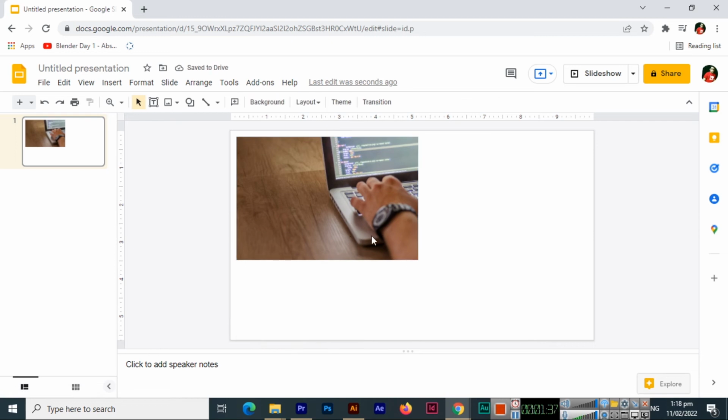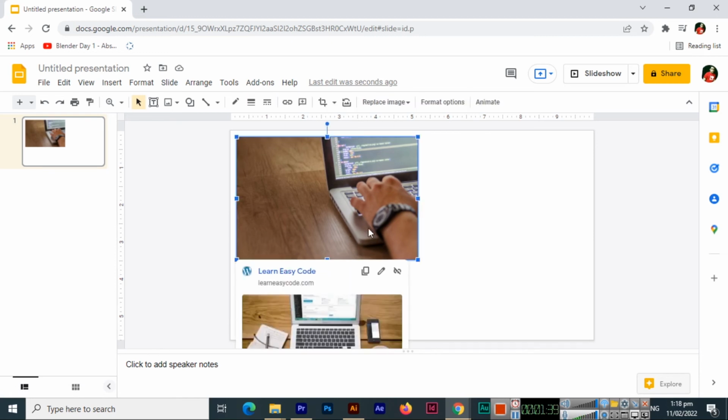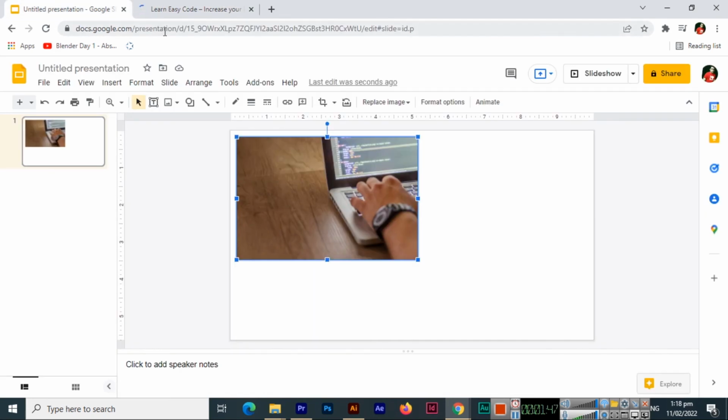See how easily we can add a link. So if I click here, that will go to my website learneasycode.com. See, so this is very easy, how we can add links to images in Google Slides. I hope you have learned this.